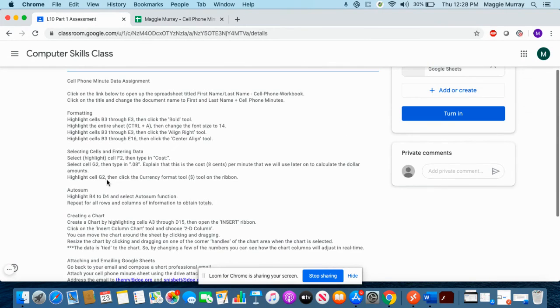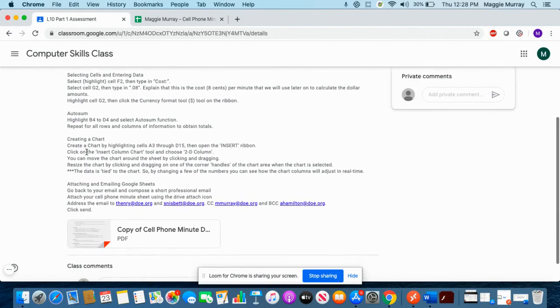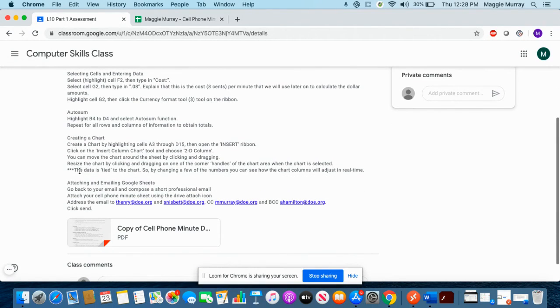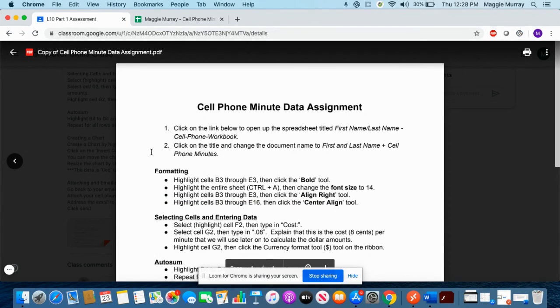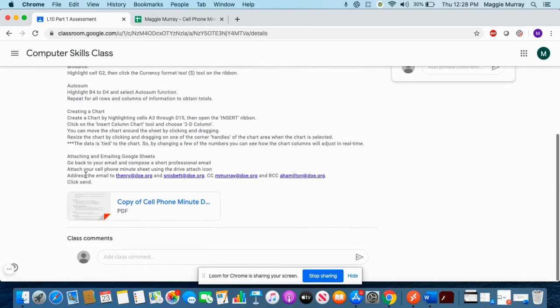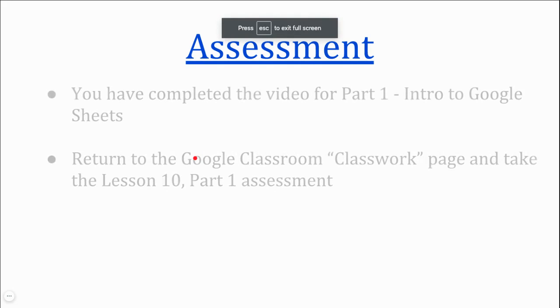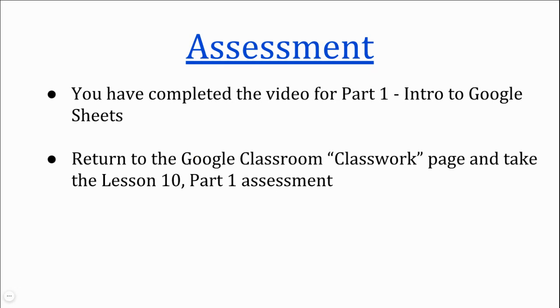Now, the directions right here are very small, kind of light font. It might be hard to keep track. This right here is another copy of the instructions, and it's a little bit clearer. So if you're having trouble reading these, just click on the instructions here, open them up, and you can still go back and forth.